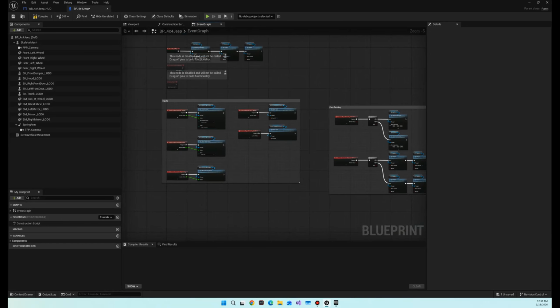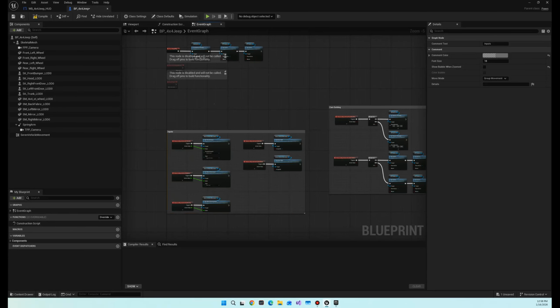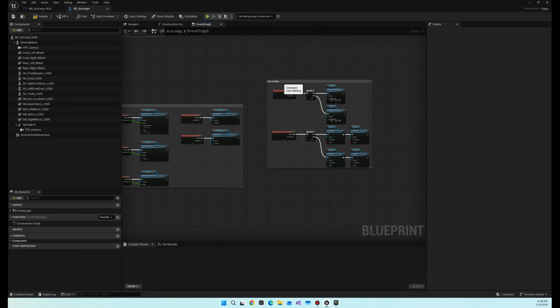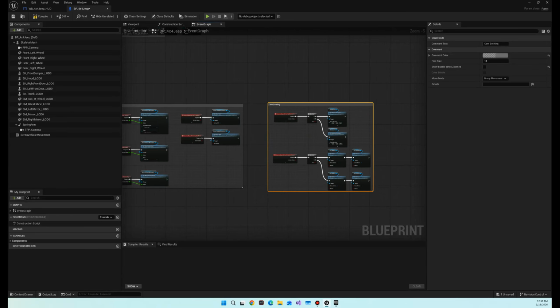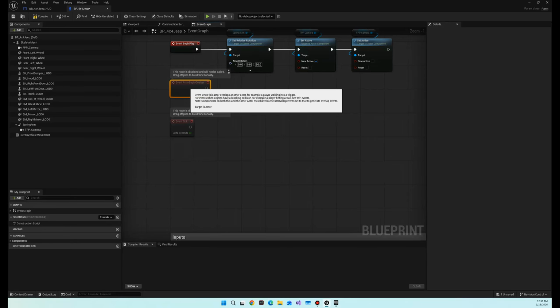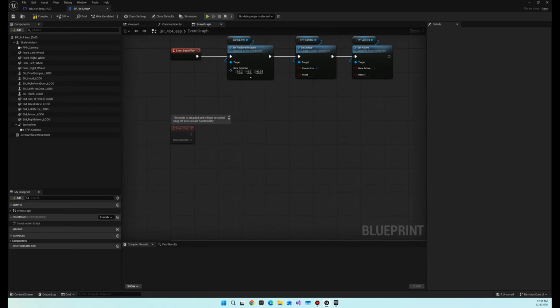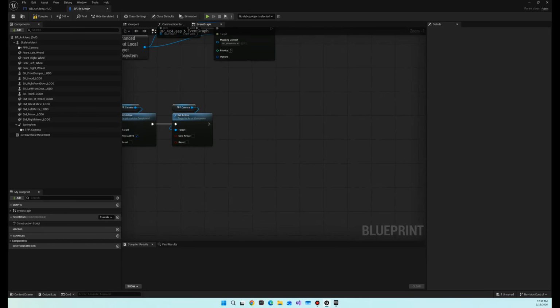So there's all of our inputs. I'm just going to move this down a little bit, and this is our camera inputs. I don't need this begin overlap, but we do want event tick. And we're also going to need begin play. So on begin play, this is where we're going to go ahead and set up our HUD.